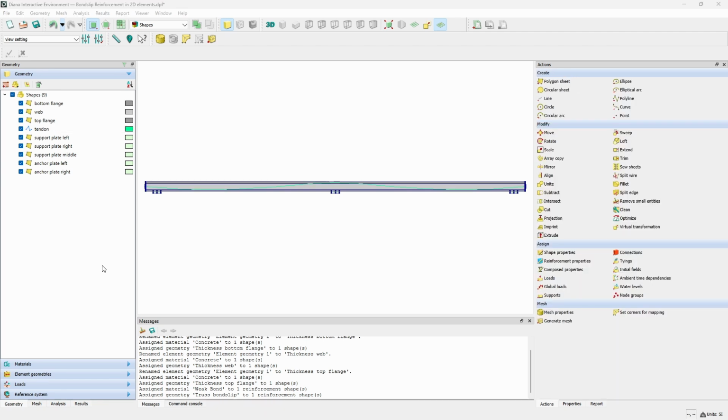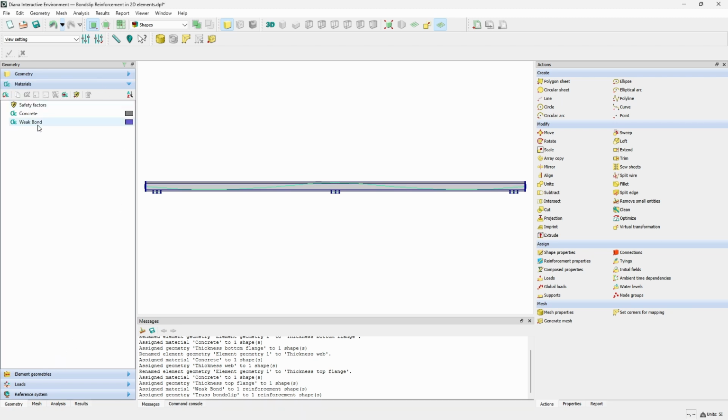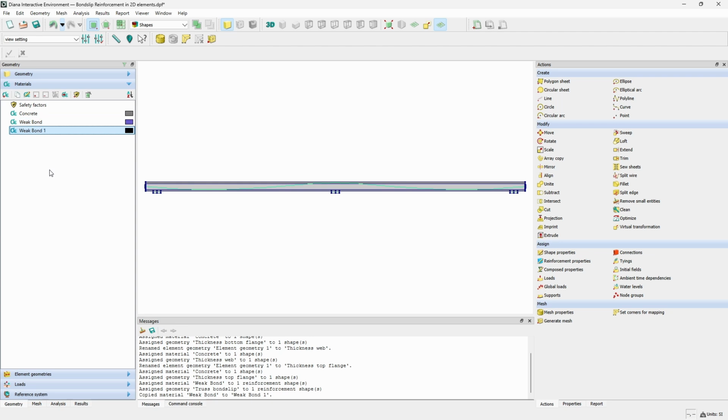As I mentioned in the modeling approach, we have two phases in this simulation. In phase 2, after the tendon is grouted, we need to define a new material property with a stiff bond slip interface. So to do this, we can simply come to the material and duplicate the weak bond material, rename it to the stiff bond.